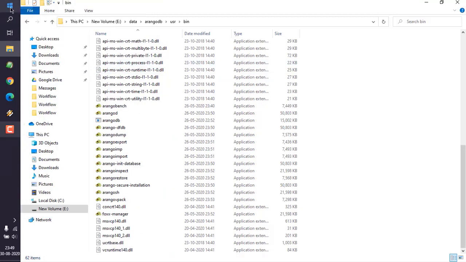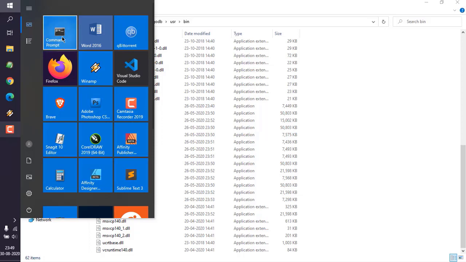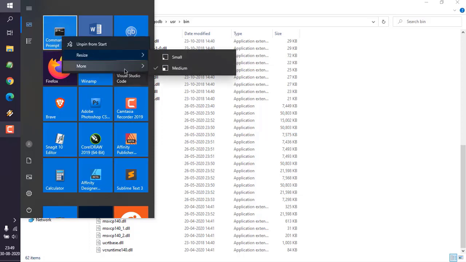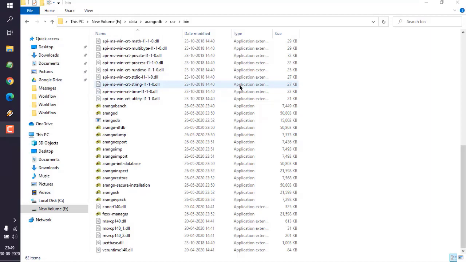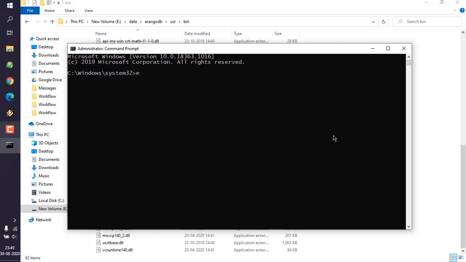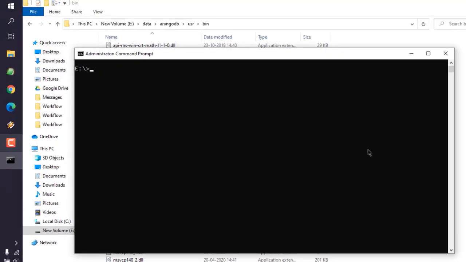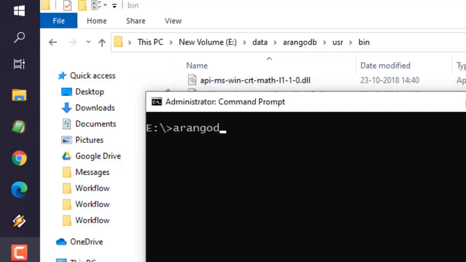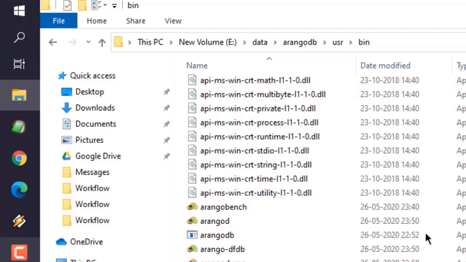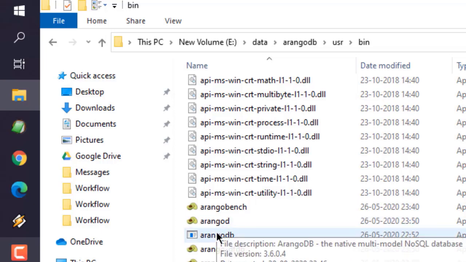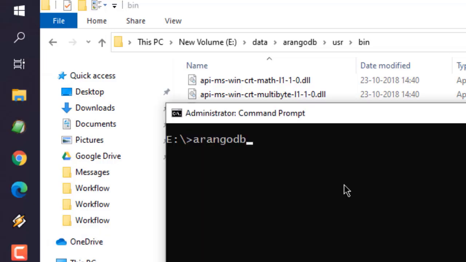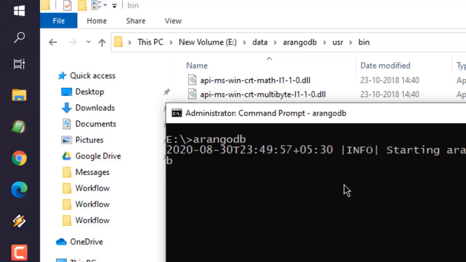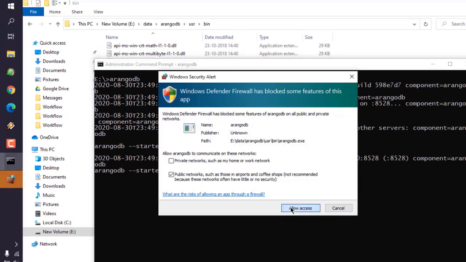Now to verify we have this path properly set up, open your command prompt. I'm going to open the command prompt in administrator mode, so run as administrator, and here we are going to simply type in Arango. Okay, there are multiple exes here. You can see ArangoD and ArangoDB. If you type ArangoDB, nothing will happen. It will only show you that this is running as some background service.